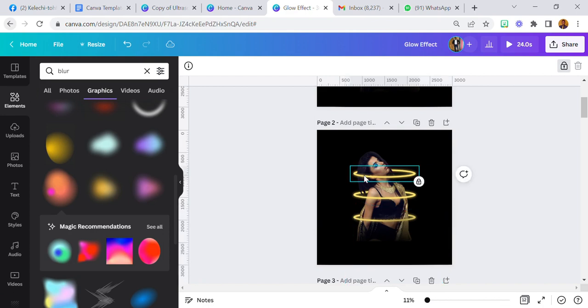So you can try this with different colors. Okay, you can try it with different colors and I would like to see your results.